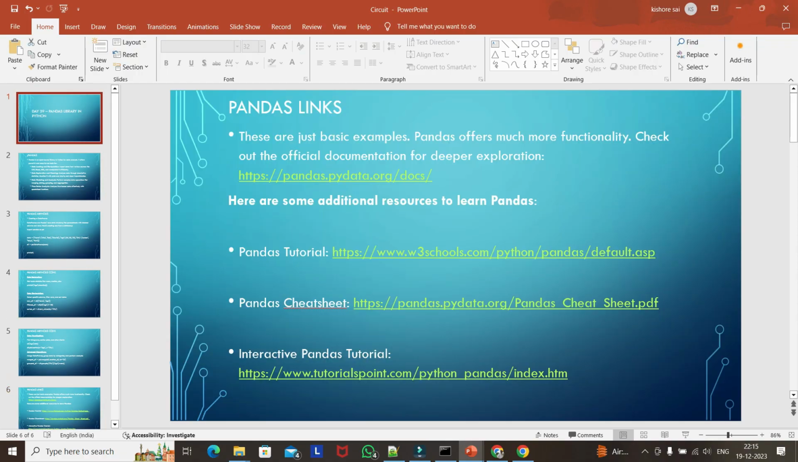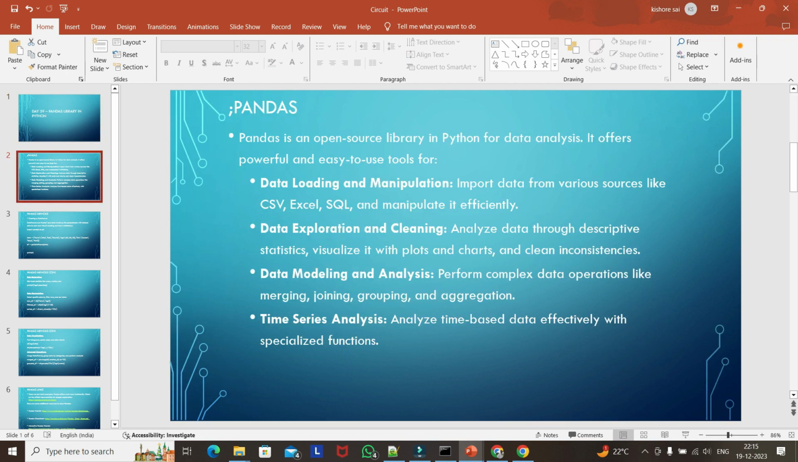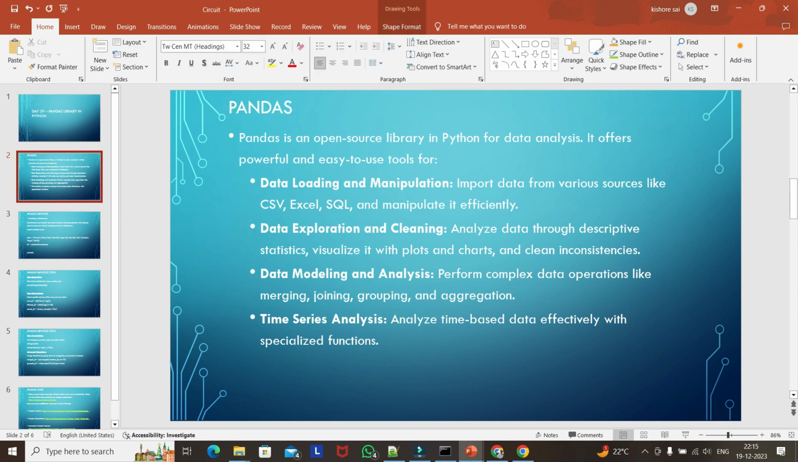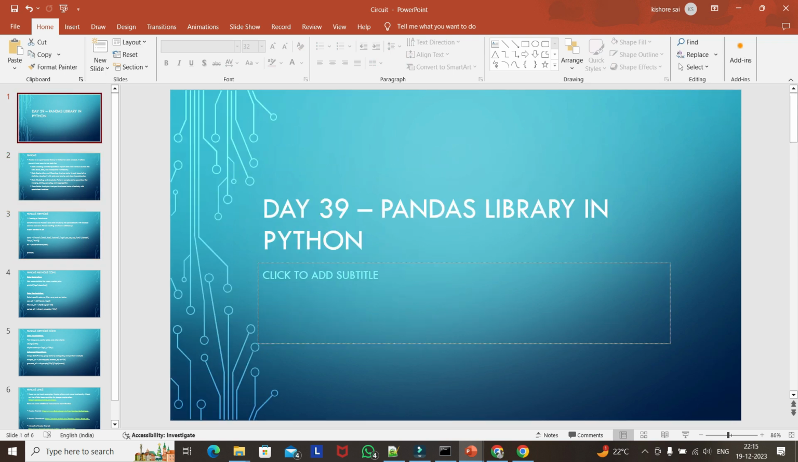Today we will see about the Pandas library, and we will go back again from tomorrow to Turtle Graphics, where we design a snake game. Before that, I just want to give some introduction to the Pandas library. So Pandas is one of the most used libraries in data analysis or data science, whatever we call it.